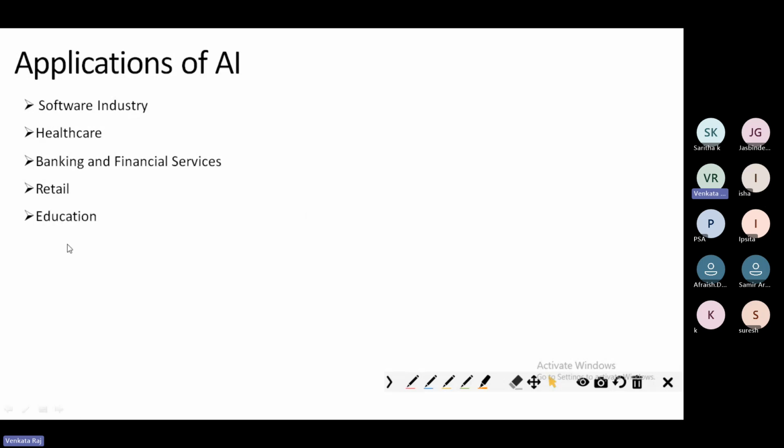Similarly, education, guys. In the education field also we have the application of AI. People nowadays go to the AI models, try to learn and understand, and make it a habit to learn from AI, guys. So in the education field also we have the usage of AI.